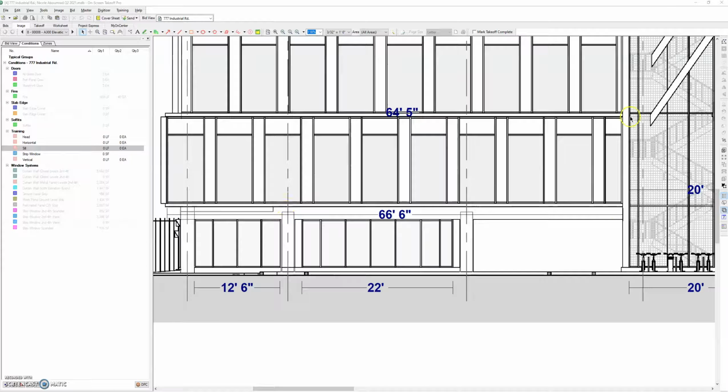So here we are in OST. Over here you can see I have all of my conditions set up, just some basic conditions for the purpose of this video. So we have our stock lengths: head, horizontal, sill, vertical. You can tell that they're set as lineal foot, and then they also have an output of segment count, which is showing us 0 each.